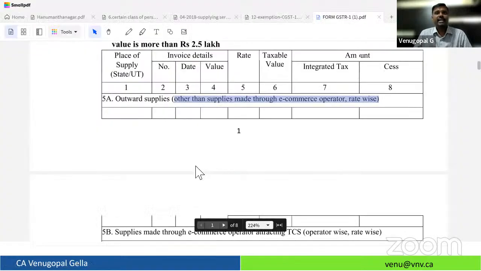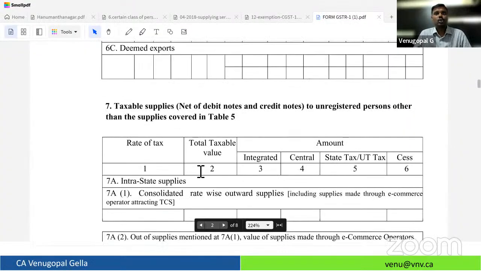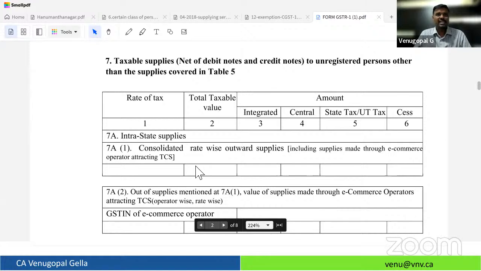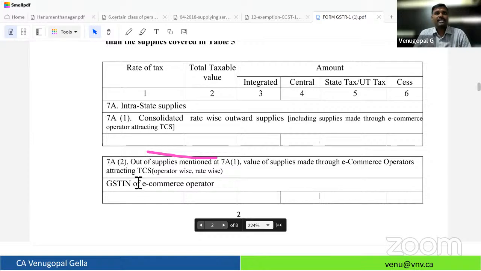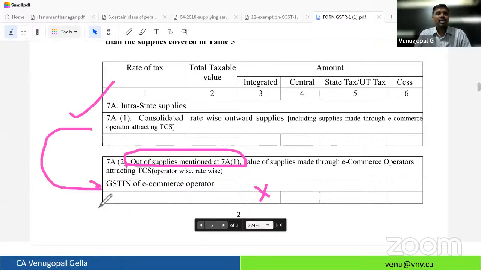Next, in the table 7, which is supplies to an unregistered person. This is B2C supplies. In B2C supplies, interestingly, table 7A is a consolidated reporting, and my e-commerce supplies are available in the second part of the 7A, which is out of the values that is mentioned in 7A1. So this is a carved out reporting. The gross value is reported here. Out of the gross value, a small section is expected to be reported here.